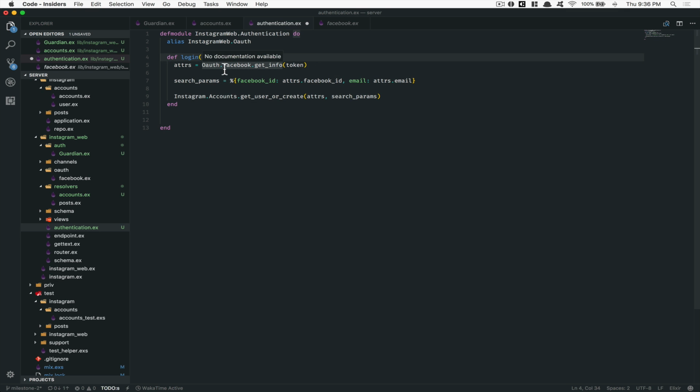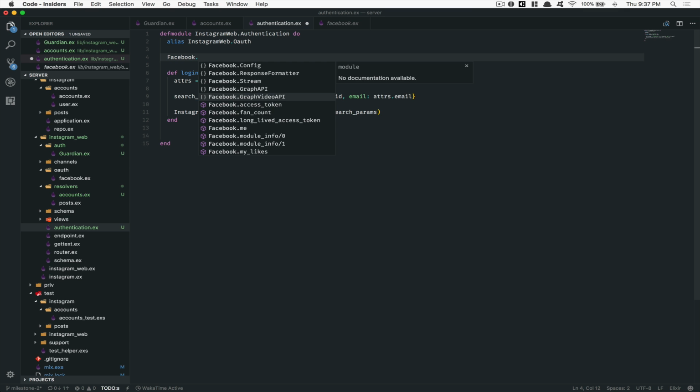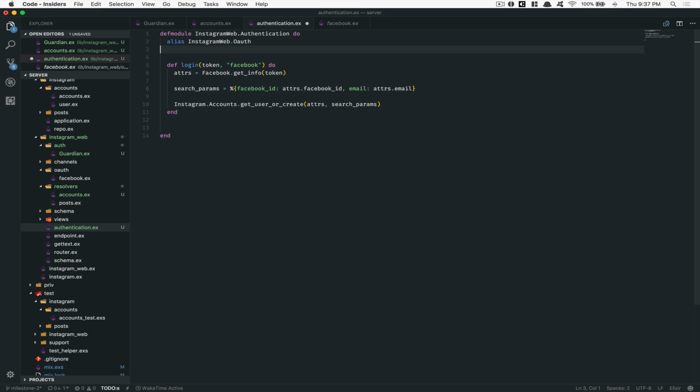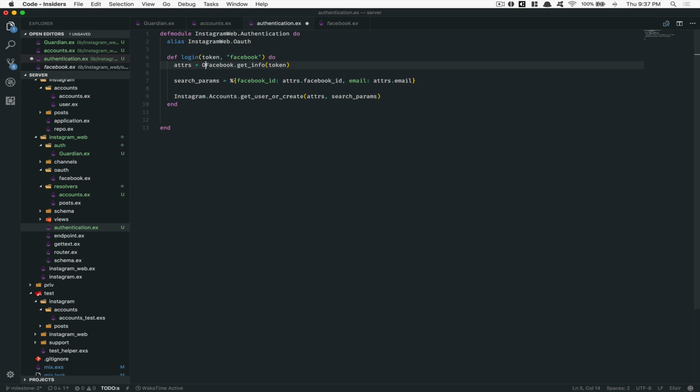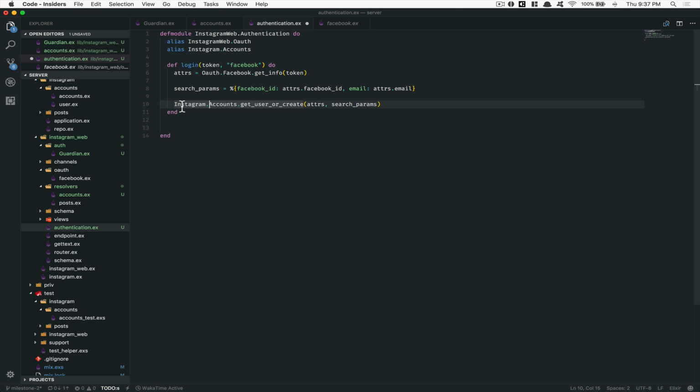Now you may ask, okay, but why don't you just put Facebook here? It's because, remember, Facebook exists globally. For example, if I remove that, you see, this is the Facebook we have installed. I don't want to mess with that, so I just keep it this way. And now you can do the same with this account get user or create. You can just alias this one right there, and make it a bit smaller. Let's go, less repetition everywhere.